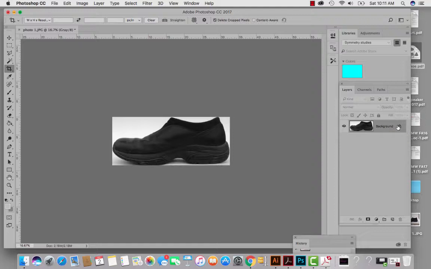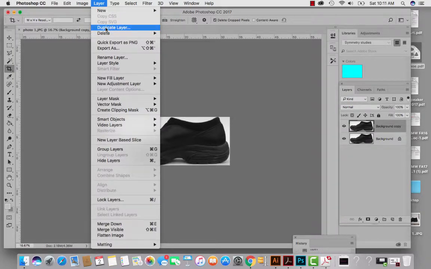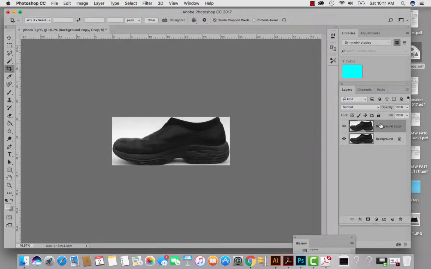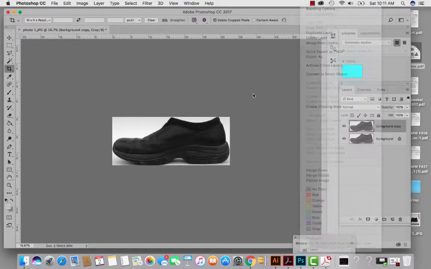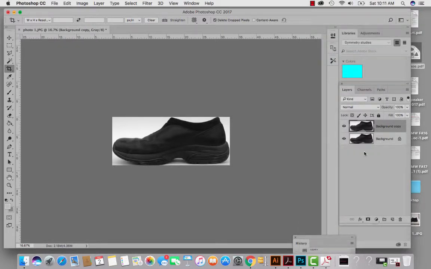See the little lock? The background is locked and some things we can't do. So one way to do it is just to drag it to this little icon next to the trash and it makes another layer. Another way to do it is to go to Layer and just go Duplicate Layer. Another way to do it is, on the Mac, have it selected, hit Control, then right click and then Duplicate Layer. So there's multiple ways of doing that. You're going to find that in all the Adobe programs, there's multiple ways of getting through things. I'm going to turn the background layer off.